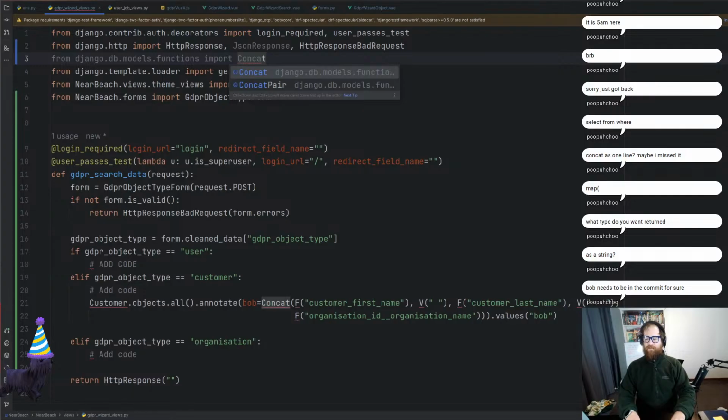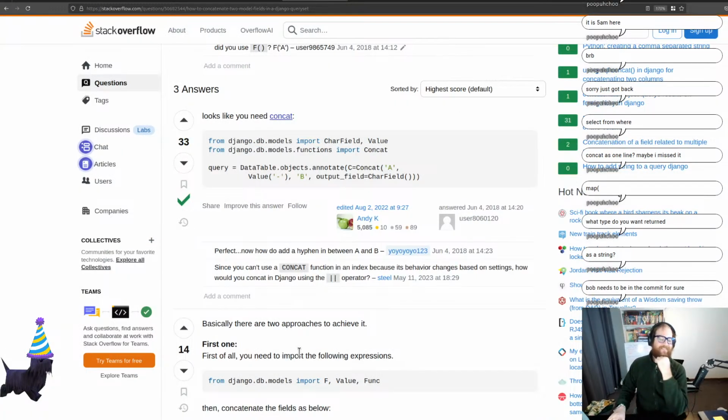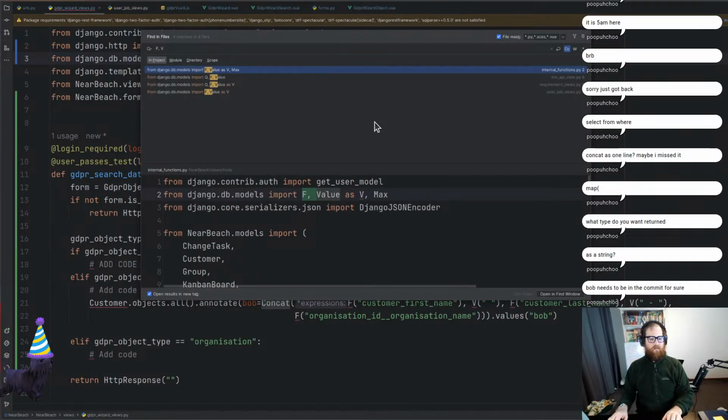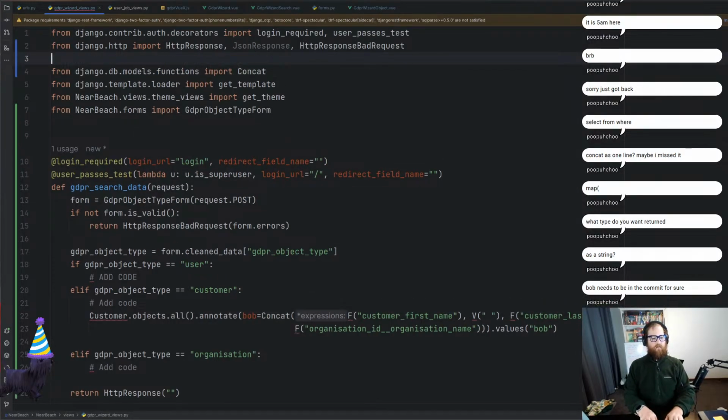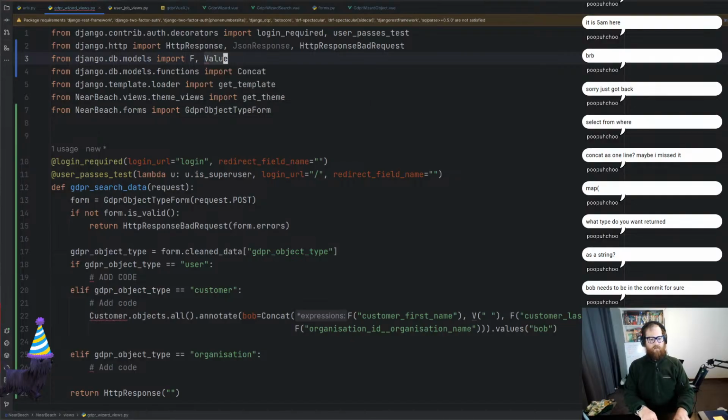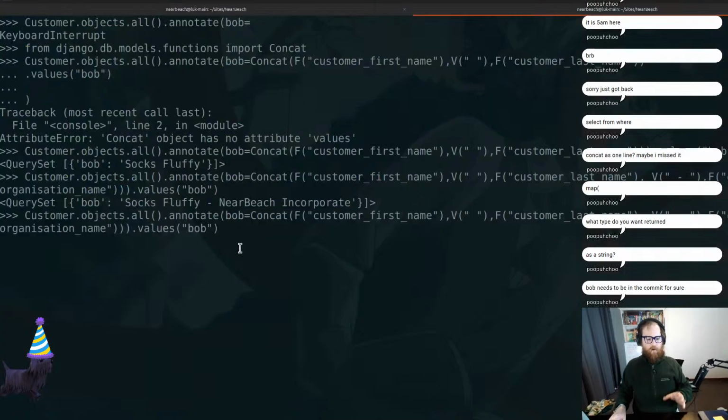Bob needs to be in the commit for sure. Yeah, fair enough. All right, give me a couple of seconds as I think this through. We had the values and stuff like that. F and V. Oh, they're just directly off models. From django.db.models import F and V. Oh, Value, I should say. And then, yes. Now, I don't think I can get this in a string, but we're going to work with this.